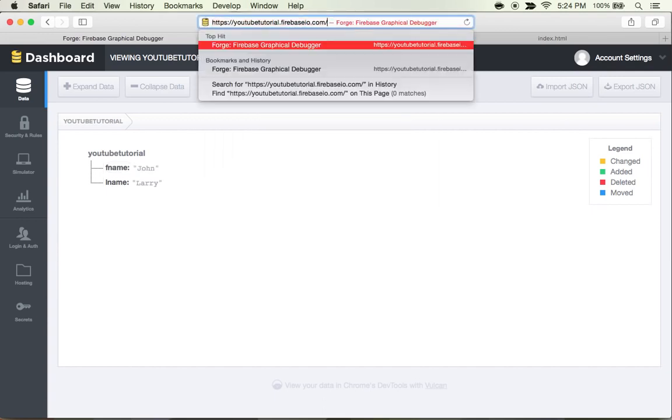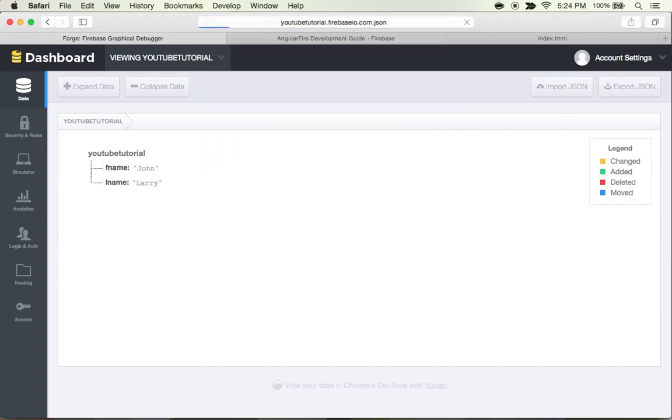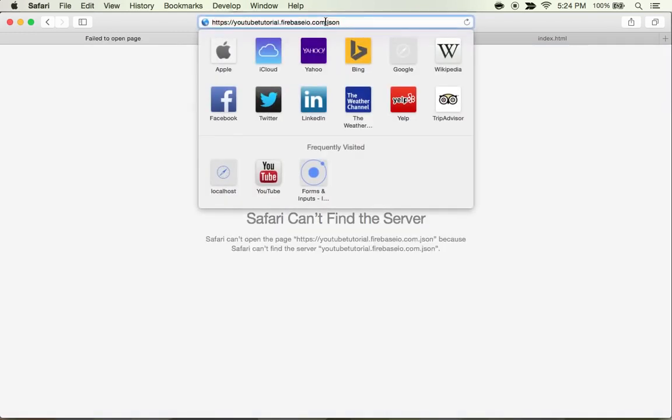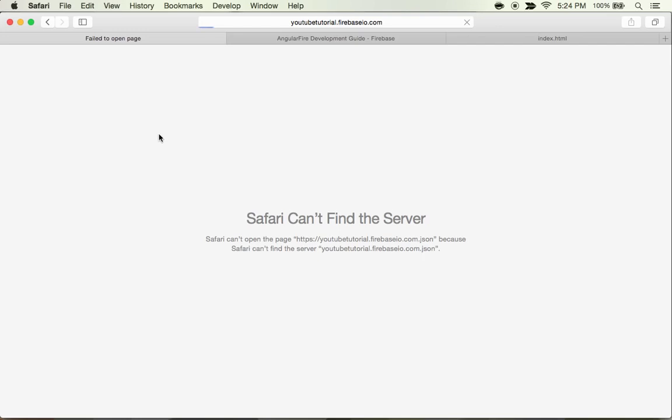So now if we added a /.json to the end of this URL, it would print this all out in JSON format, which we can see here.